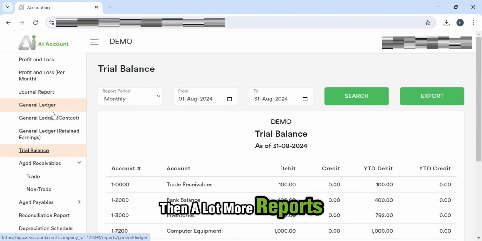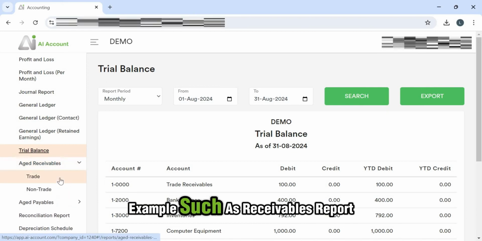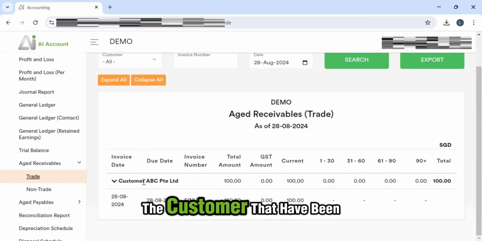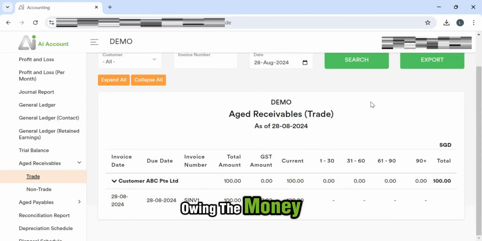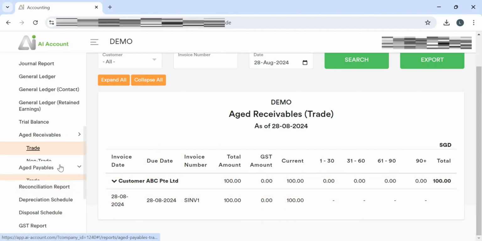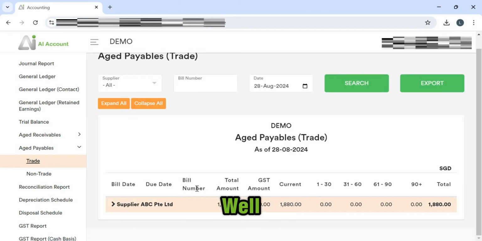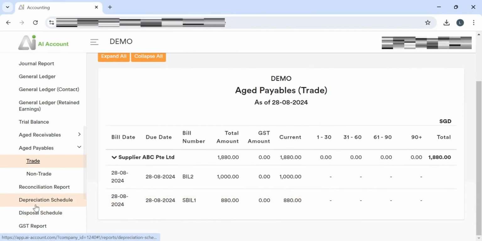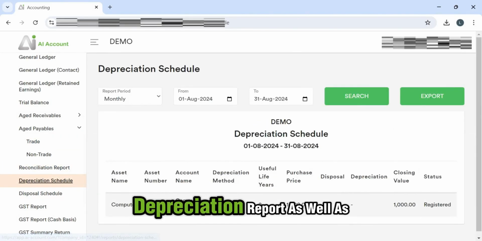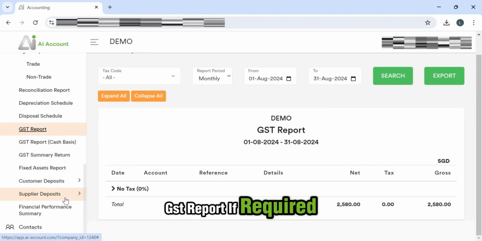There are a lot more reports here which may fulfill your needs. Examples such as the receivable report, where you can actually see the customers that have been owing us money over the periods. You can also see the aging of the payable as well from here. Reconciliation report, depreciation report, as well as GST report if required.